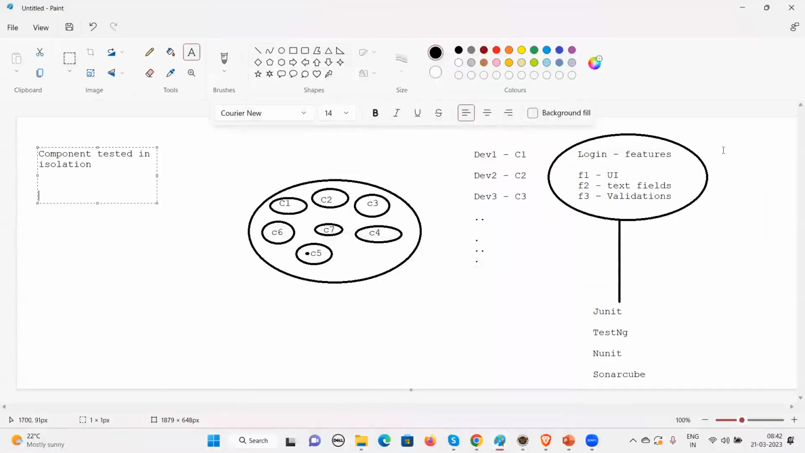Now, developer one has tested this component and said that C1 is working fine, C2 is also working fine, and C3 is also working fine. Now what we have to do as part of testing is, here comes the tester. What he does is he's going to integrate the components.